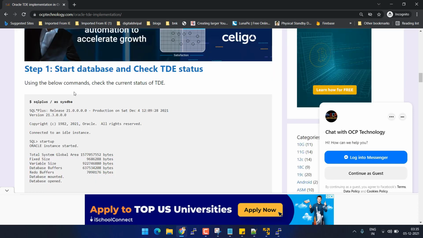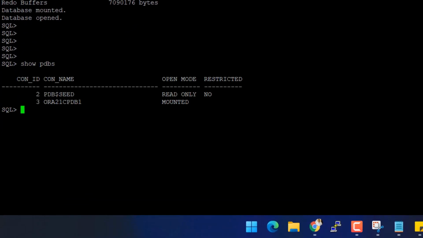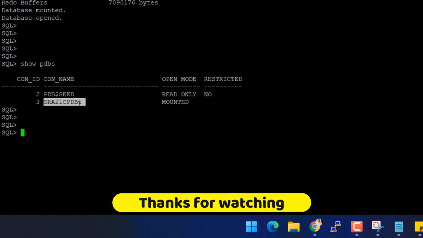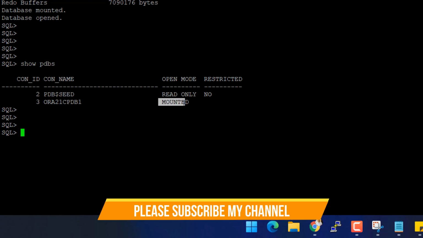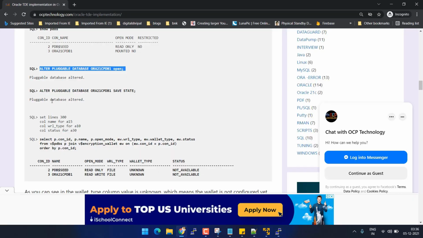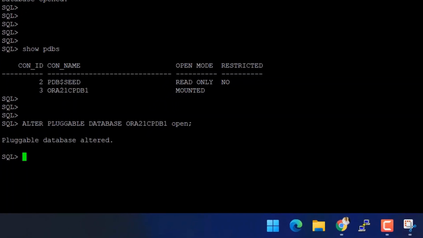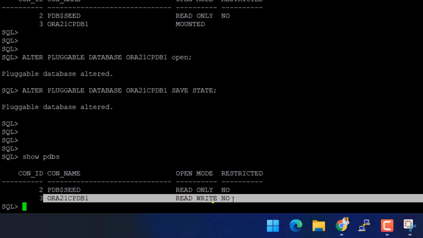Okay, so in the first step we need to start our database. I already started the database. Check the PDB details. Show PDBs. Here you can see there is one PDB, 21c PDB1. We need to start this PDB because right now it is in mount mode. Let me open the container database and save the state so that it will open automatically in the future. Here you can see the PDB is in read write mode.